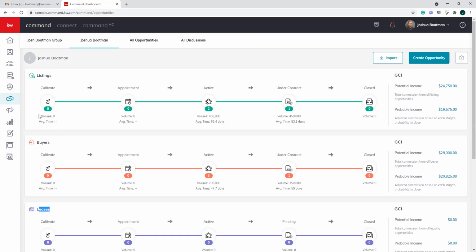There's 5 phases, right? You have your cultivate. That is where you're growing that relationship. They haven't really made any kind of commitment one way or the other. So cultivate leads to appointment, where they schedule that appointment. If it's a listing, it's going to be a listing appointment to display and showcase what you're going to do for them as the listing agent. For buyers, it's that buyer appointment.